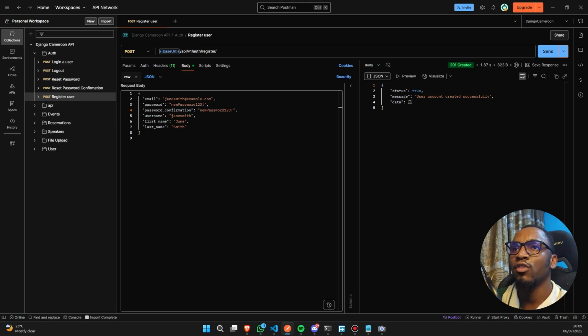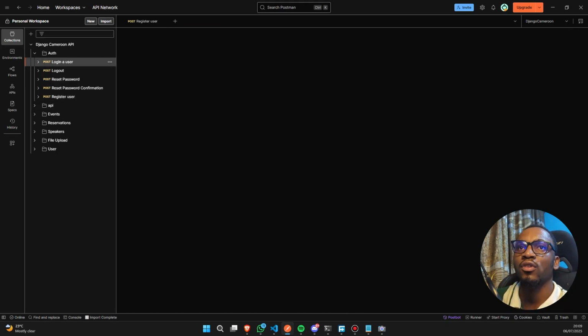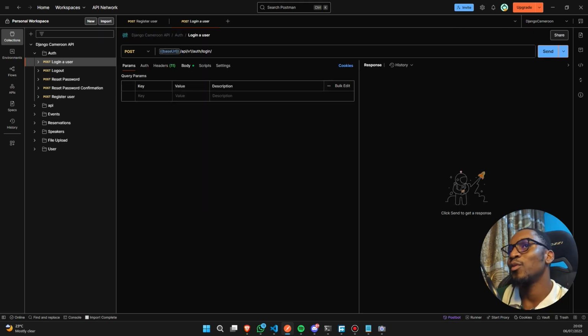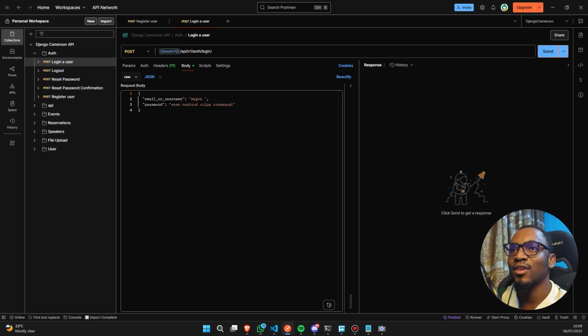For login, I will just need this particular fields here. Nothing much. And some people have noticed I've not copied the username key because for the login, we have actually made it somehow different. So this is it too as well. Required to log in.